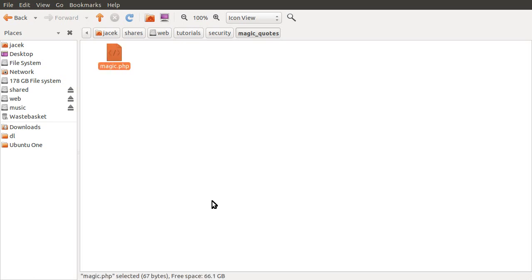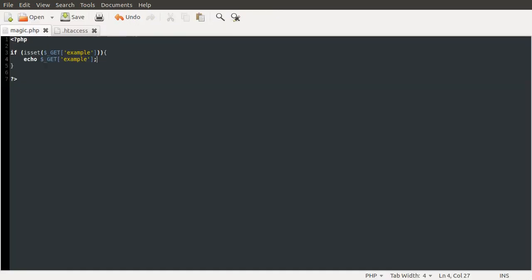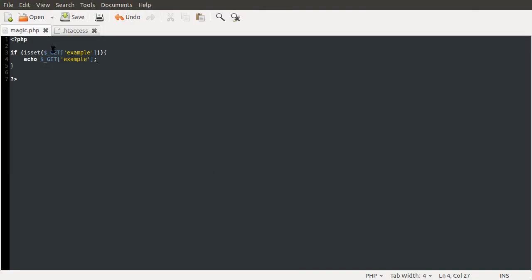So I've got this magic.php file here, which I've got open in my editor. As you can see, at the moment all it does is check if a variable is set in the URL, and if it is, it just outputs it to the screen. I've got this open in my browser as well, and you can see I've just got the variable example set to test, and it's just outputting test. If I change this to test2, it appears.